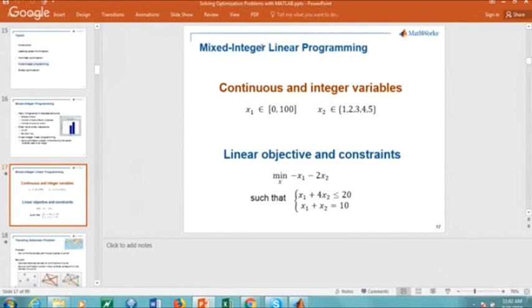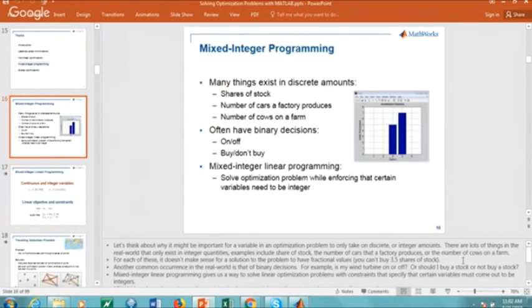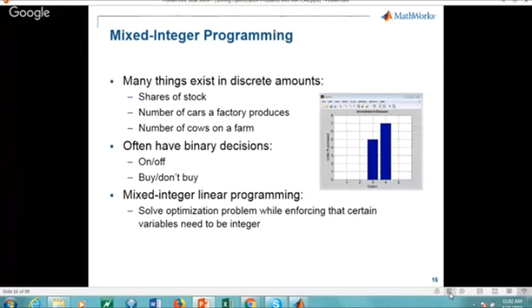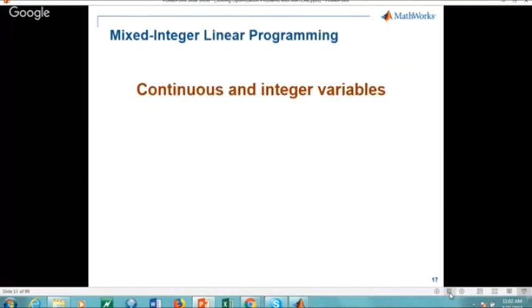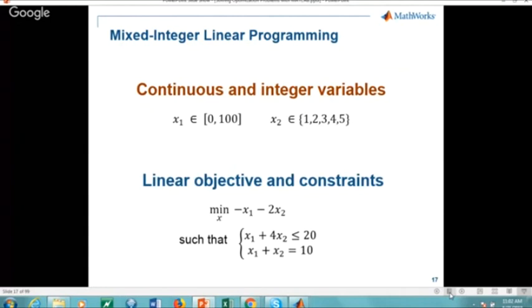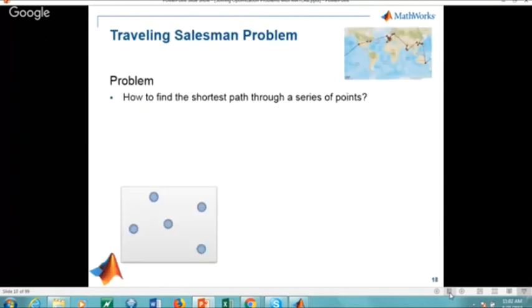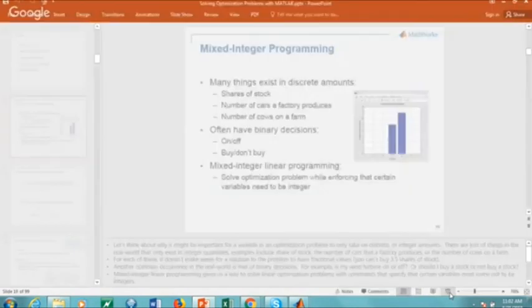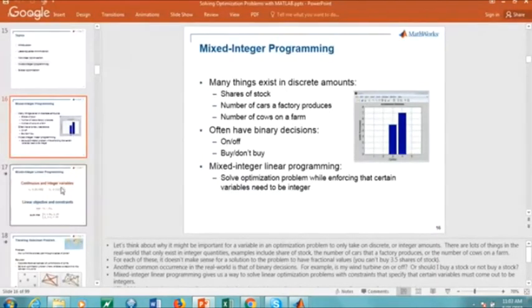Let me even show you here. This we have already looked at. So what type of integers can happen? Ones and zeros. This is what two things are part of this mixed integer linear programming: continuous and integer variables, and linear objective and constraints.